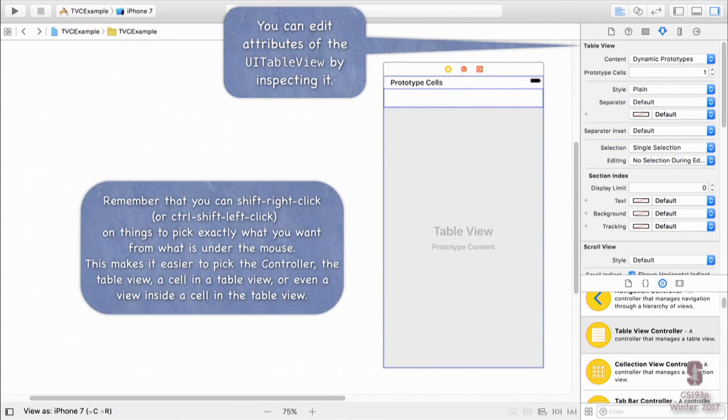Okay, so you can edit the attributes of the table view itself, of course, by just clicking on it and bringing up the attributes inspector. One thing that's a little frustrating about a table view is you've got the table view cells, which are UIViews, and then you've got the table view that they're contained in. That's a UIView also. And then you've got the table view controller behind it, and you want to set attributes on all these things. So don't forget you can do Control-Shift and left-click, and it'll put up a little menu that says, okay, what thing under the mouse do you want? Do you want the cell, the table view, or the controller? Okay? And so that'll help you dig down to the thing you want.